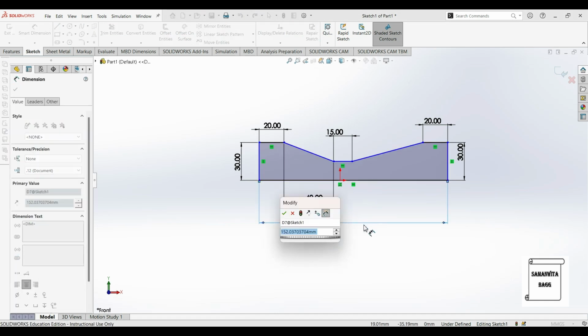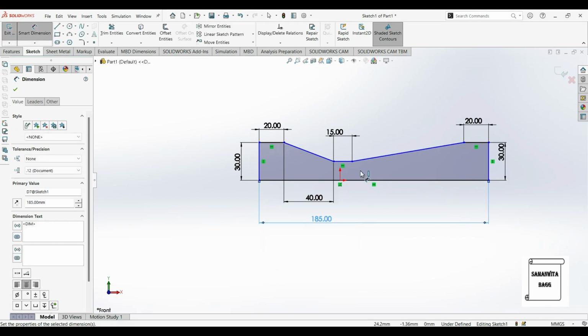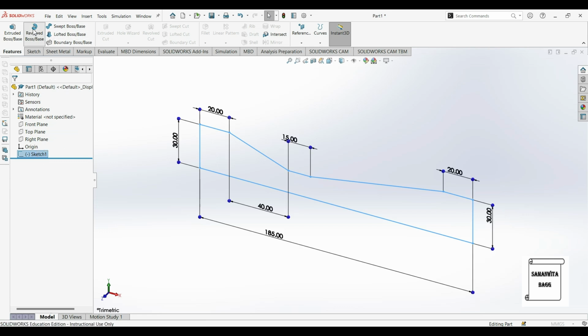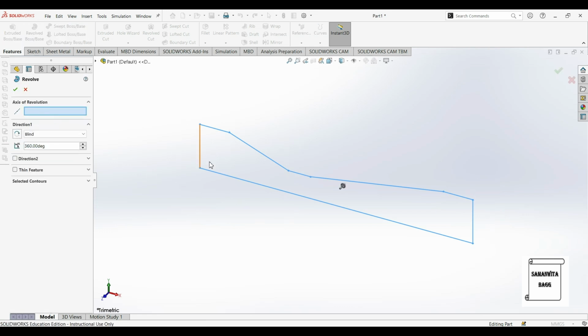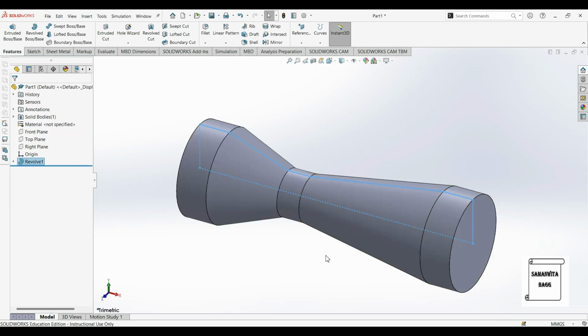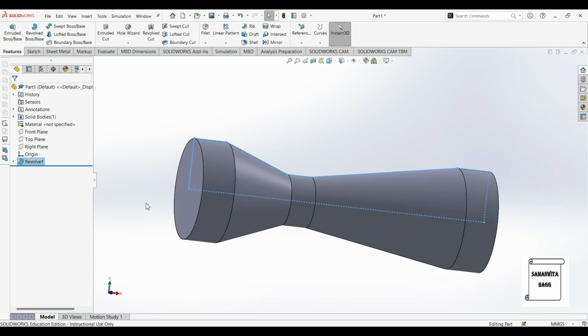I change this dimension to 185. This dimension is 90. Then I'll click on exit. I'll click on sketch 1, revolve boss base. Axis is this line. And tick over here. This is the outline of the Venturimeter.